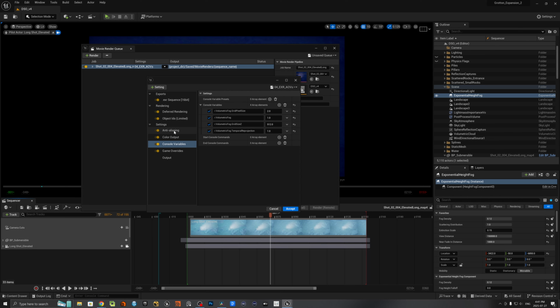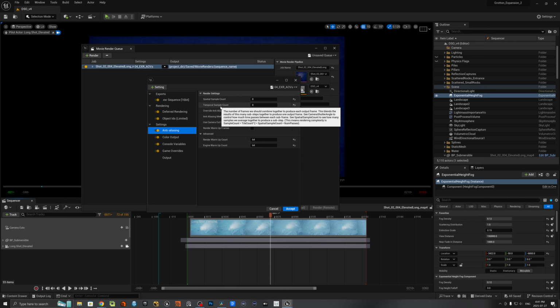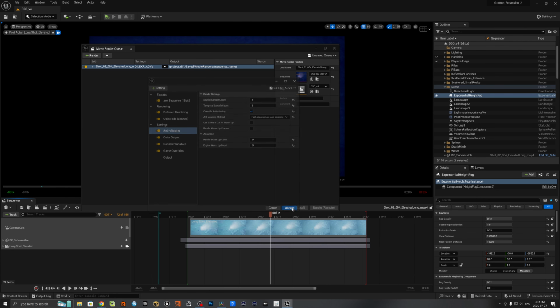Oh, and before I forget, anti-aliasing, I'd keep these at a minimum of 8. I wouldn't go any higher than these. If you go a little bit higher, temporal sample count is where you want to increase it, and you have to do it in doubles. So you can start off at 8, and then you go to 16, 32, 64. But every time you do that, you're increasing the render time dramatically. So I just keep it at 8 and 8, which is really simple.